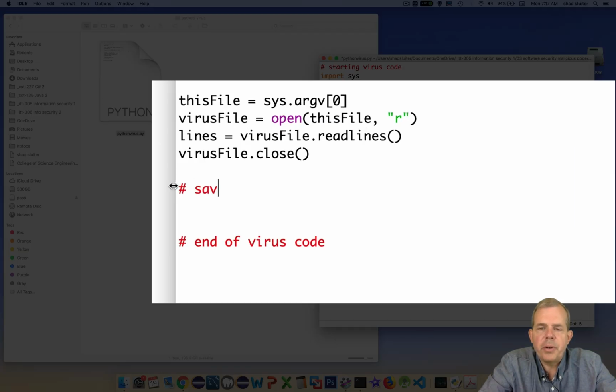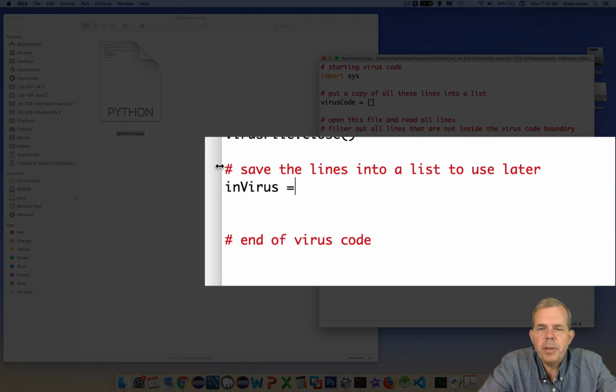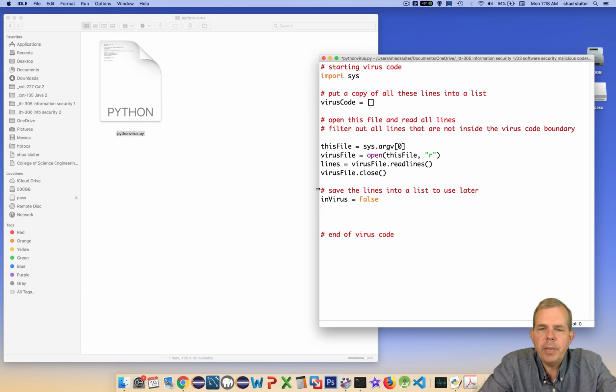So in the next part of this program, I'm going to try to save all of these lines into a list, and I will use this list later to insert into other code. So I'm going to create a variable that's a Boolean, and I will make it a flag to say, are we in the virus section? And we'll initially set it to false.